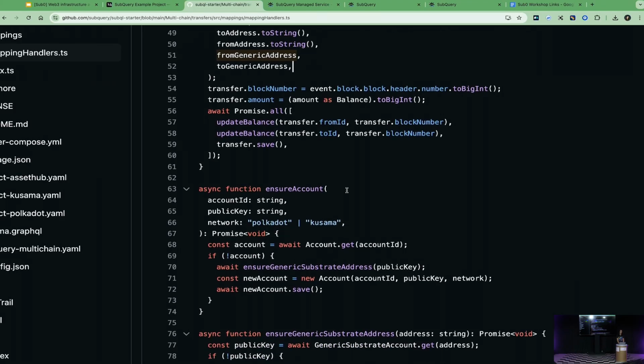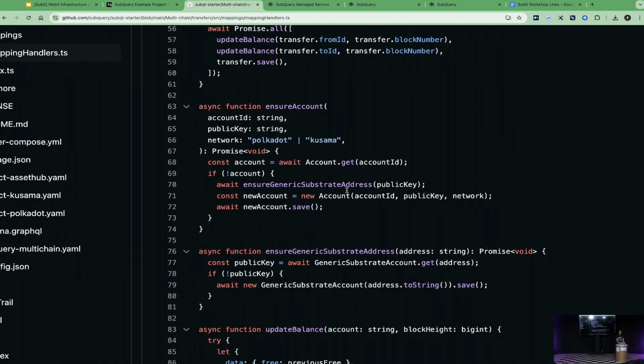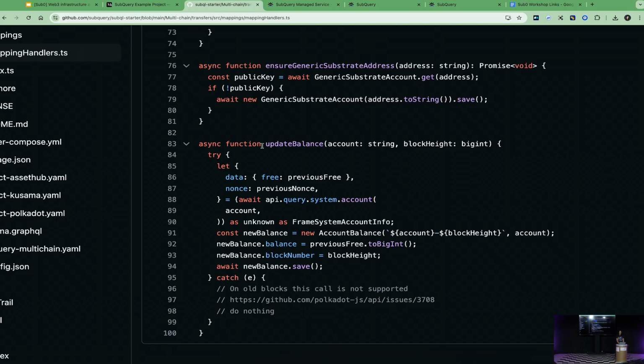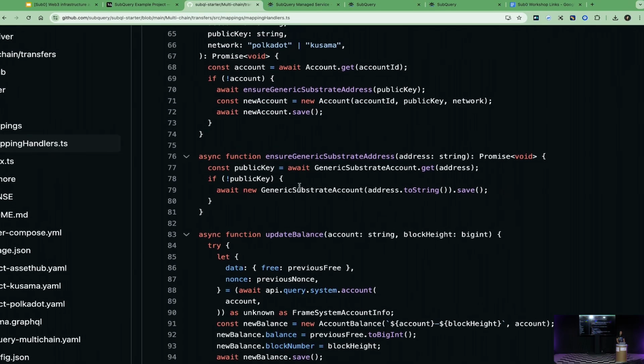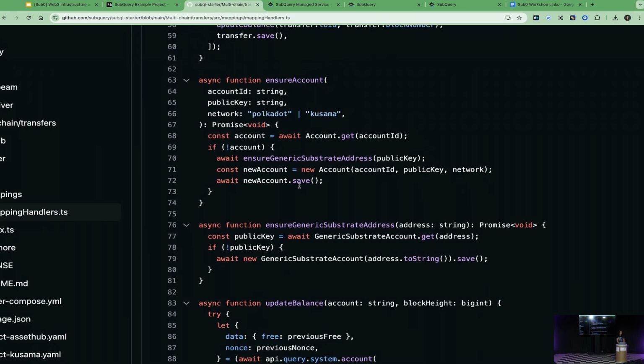And of course, we need to update the balance of the account, because this is also something that we are indexing within this project. The update balance function is here. We just want to make sure that whatever we are sending or receiving, we keep track of those changes, and we know how much money, how many tokens stay in there. And that would be it.